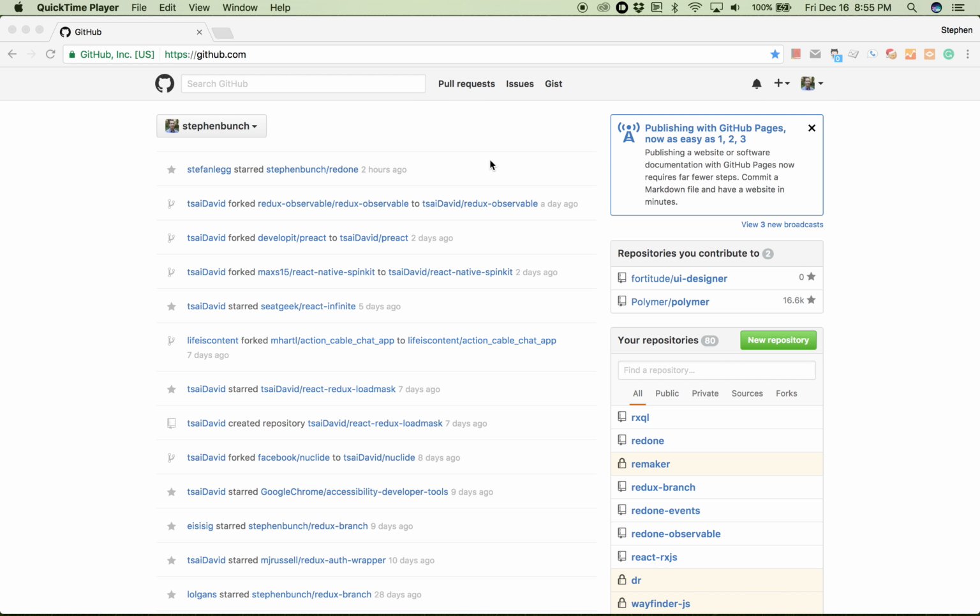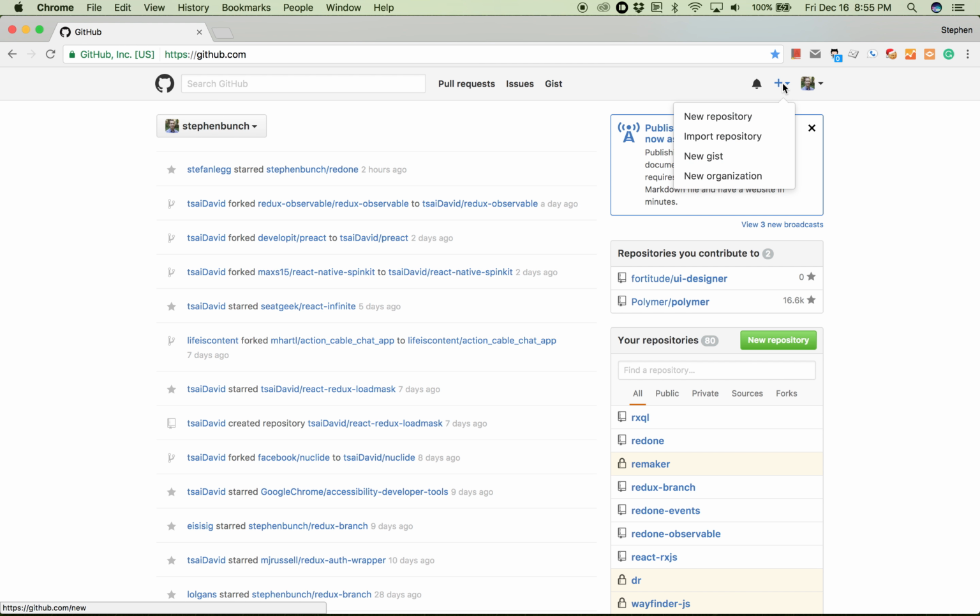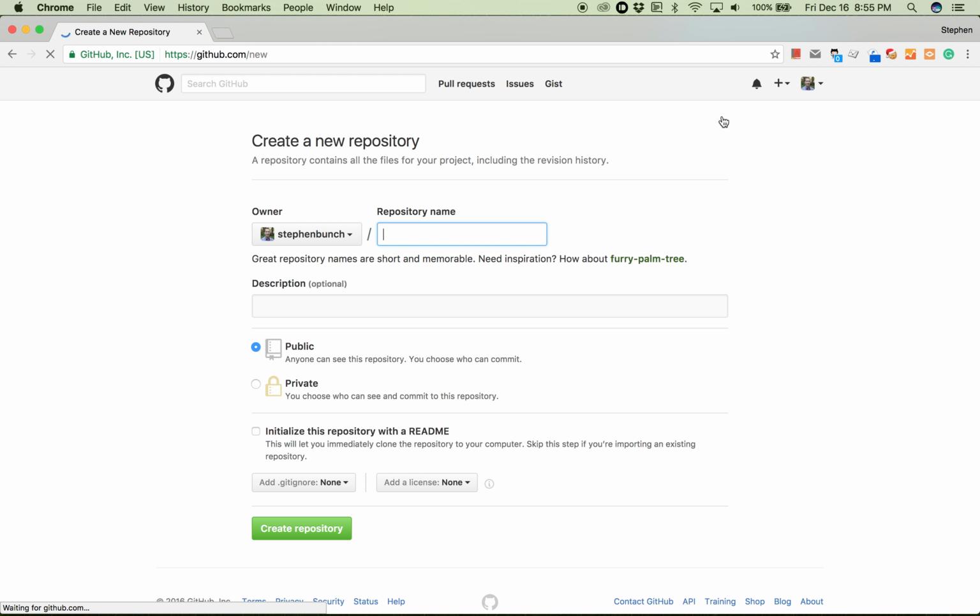So right now I'm looking at GitHub's homepage. I'm logged in, so I've already created an account. Right here I can click on this little plus button and say new repository. You can think of a repository as a project. It's basically a folder with a bunch of files in it. A gist is kind of like a single file project. So we're going to create a repository, and we'll just call this plans.